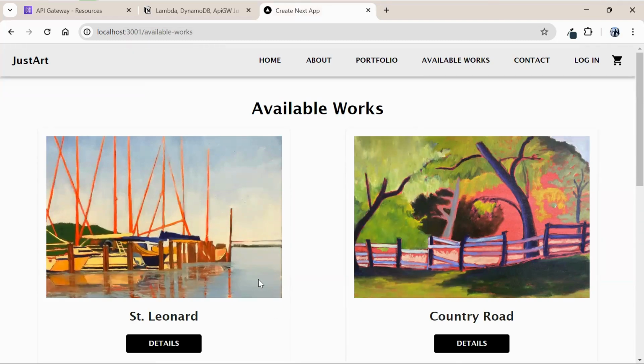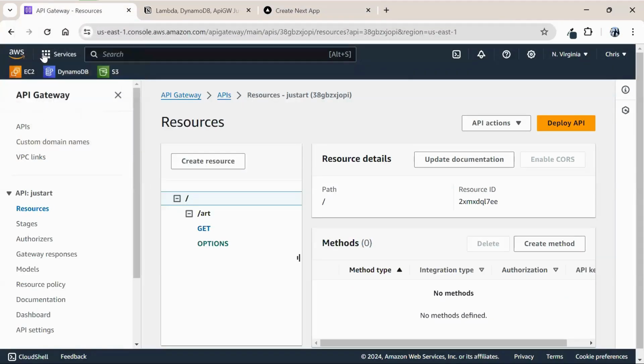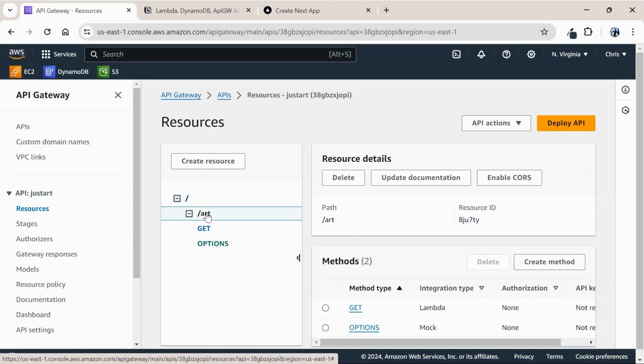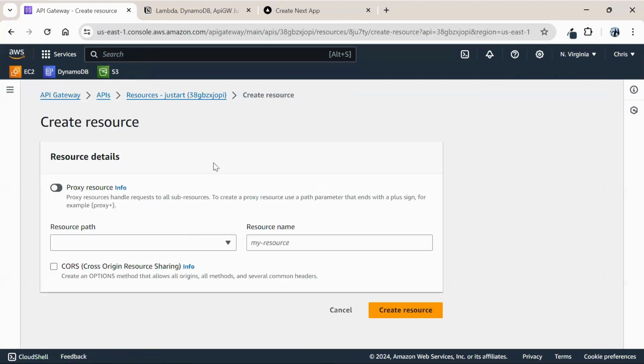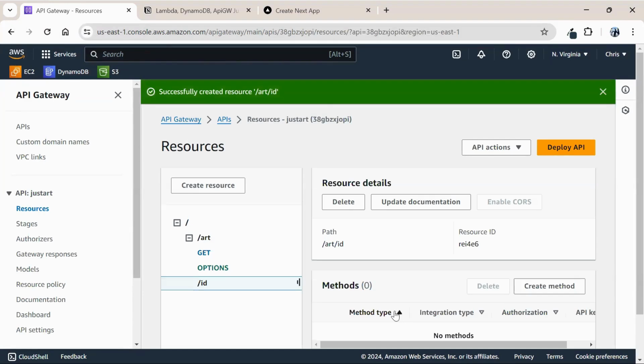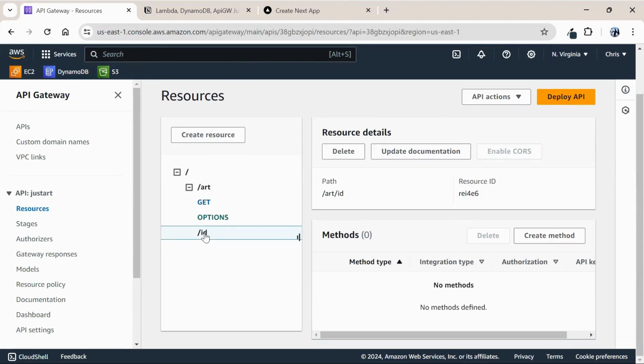Okay, so what's the first step? The first step is we're going to go to API gateway. Okay, and we see our original art resource. Well, we need to create an endpoint there. So we are going to create another resource. Okay, now you see the resource path. Now what we're going to add on to the end is ID for that dynamic ID value and create resource. Okay, so now that we're there, let's go ahead and create our method.